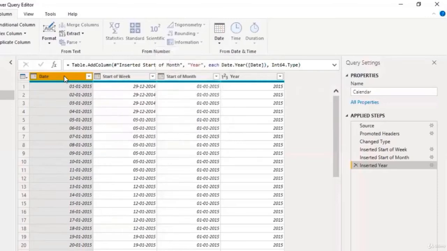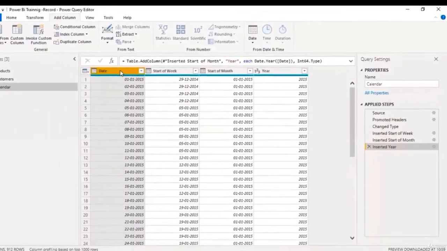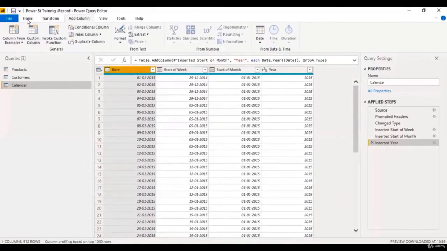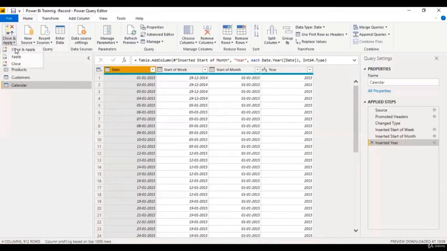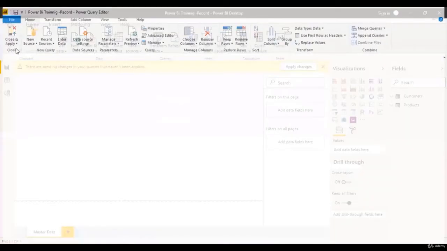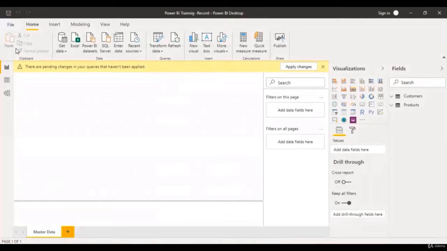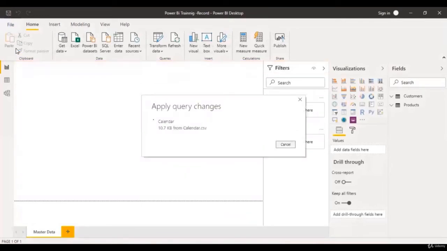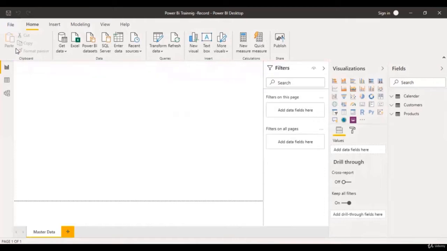Now we are done working on this file. So let's go to Home, go to Close and Apply and Close and Apply. So now we are back to our Power BI desktop. You can see that it's applying query changes and it's done. Under the fields, you can see that we have now loaded the calendar, customers and products file.